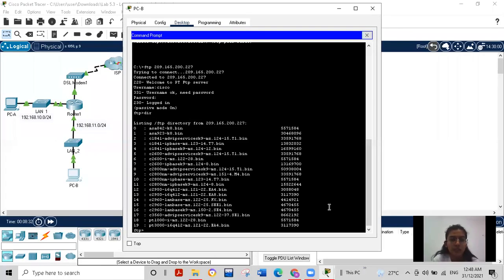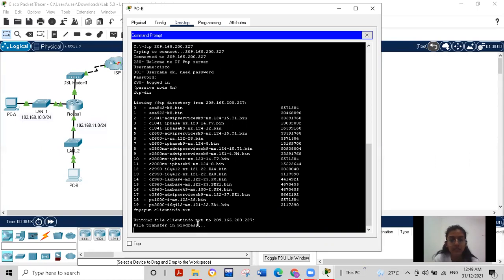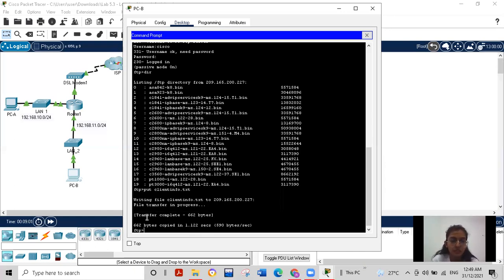Okay, it successfully listed the FTP directory. Then now we're gonna upload a file, which is client info.txt. So the command is put client info.txt. Okay, enter. Writing the file client info.txt. It's in progress to transfer. Okay, so transfer complete. The bytes are copied.